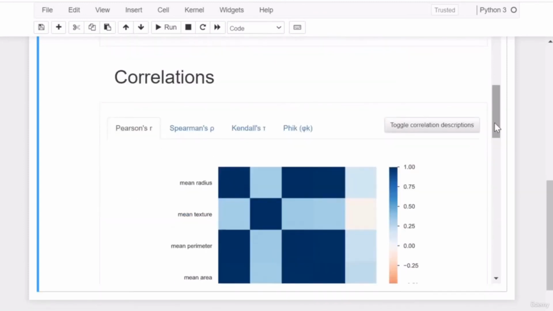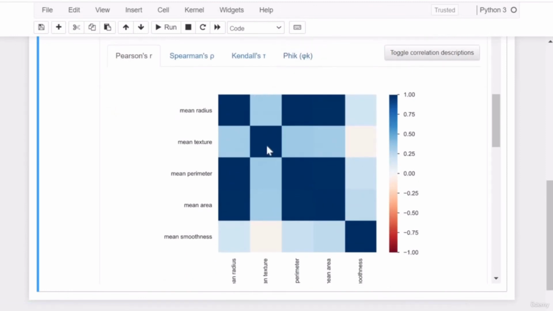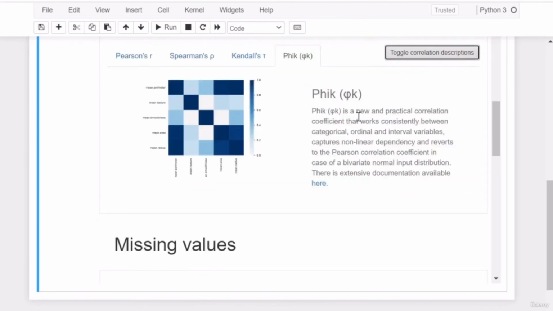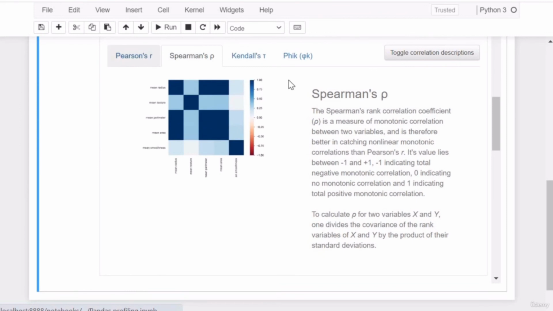Then we have a report about the correlation. We have 4 correlation coefficients here, and this is the heat map that shows the correlation between each feature and the other features according to the selected correlation coefficient. We have the possibility to show the description of the correlation coefficients that are used, if we don't remember them from statistics.